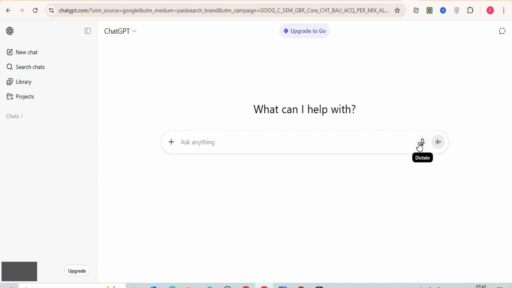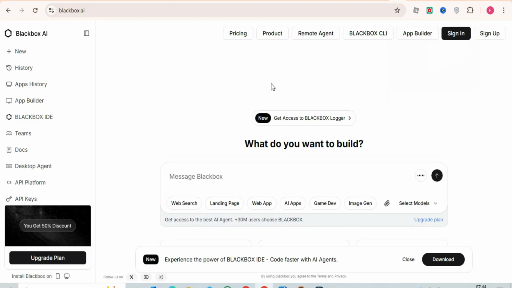So, which one should developers use? If you're focused purely on coding productivity, Blackbox AI gives you a more integrated coding environment. But if you want flexibility, research tools, and creative collaboration, ChatGPT 2025 still leads the way. In short, Blackbox AI feels like your AI coding partner, while ChatGPT 2025 feels like your all-around digital assistant. Both are powerful, but your choice depends on what you build and how you work.